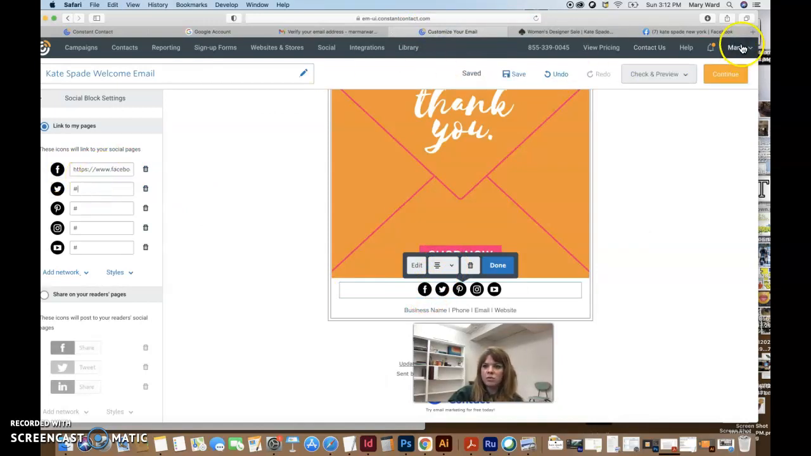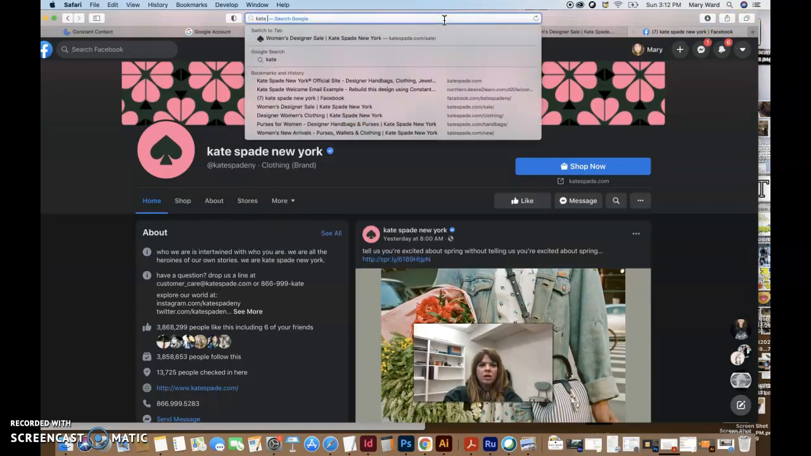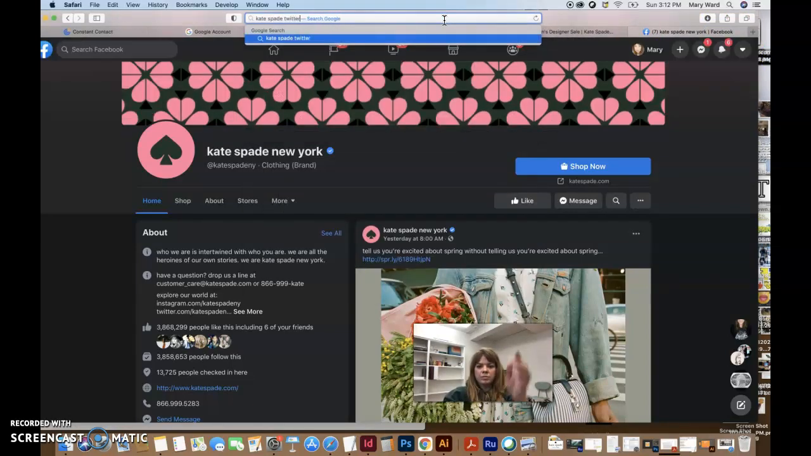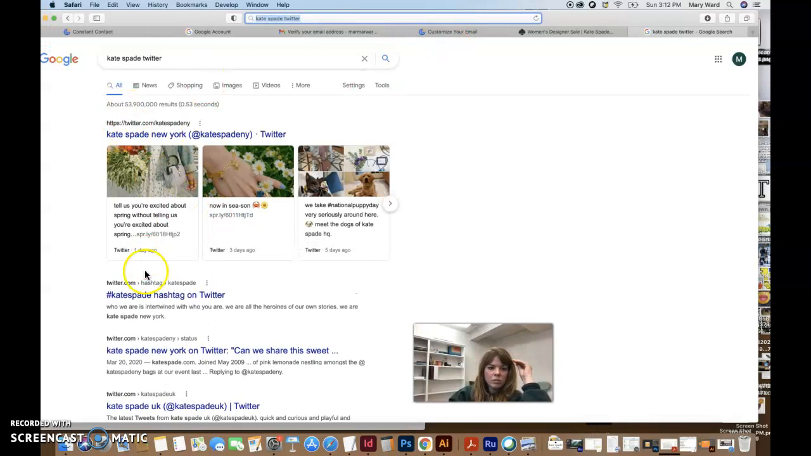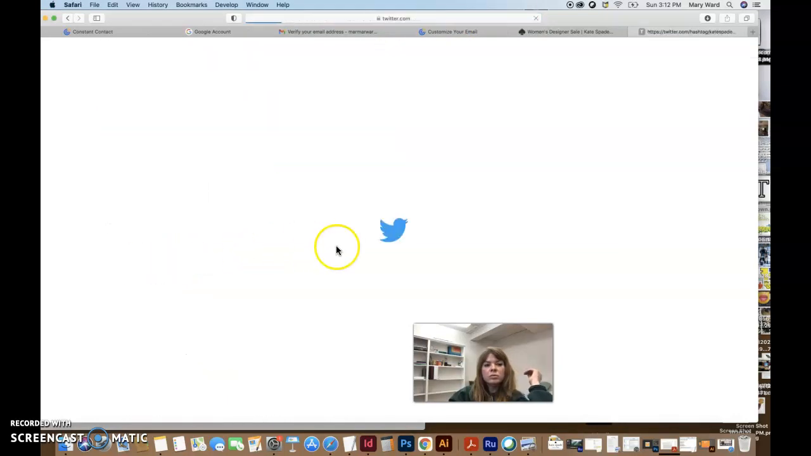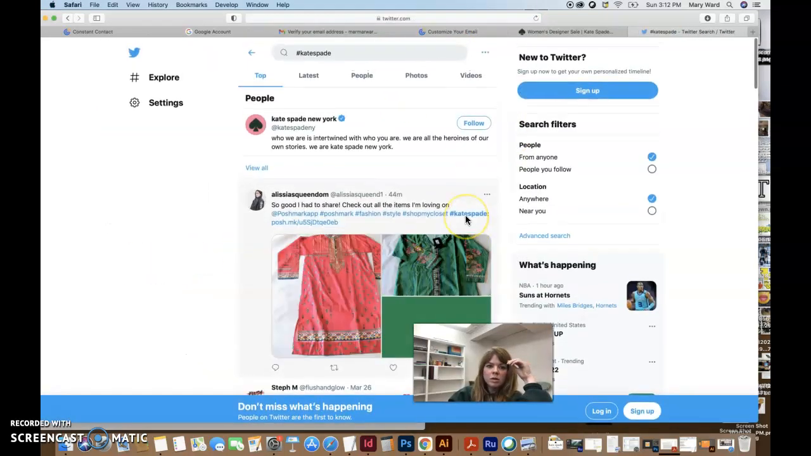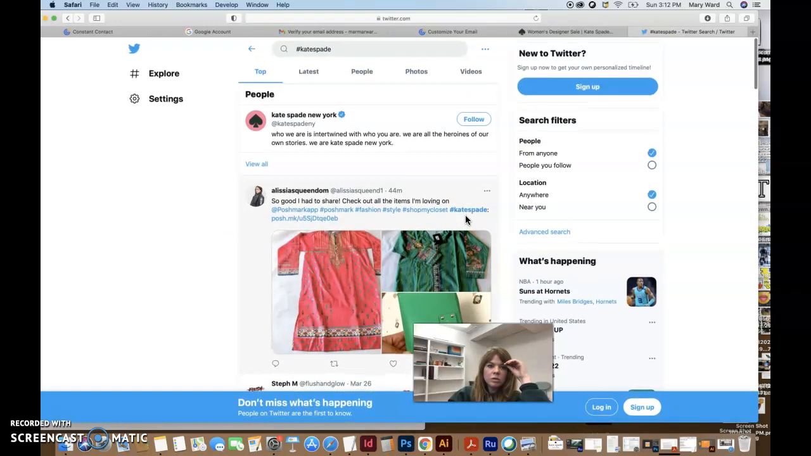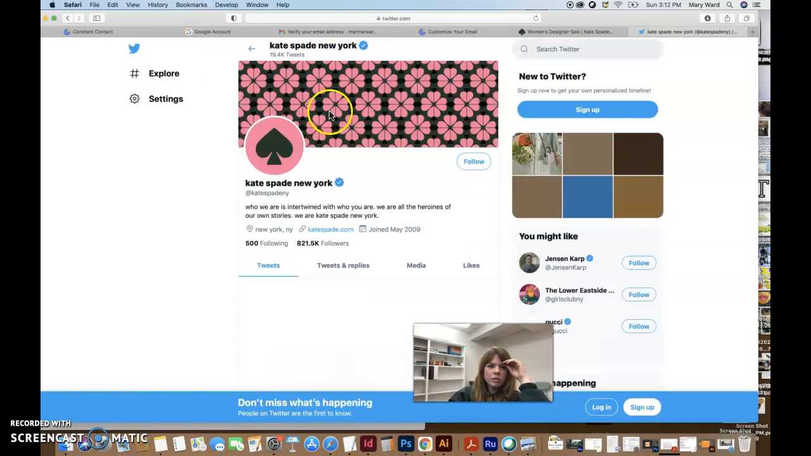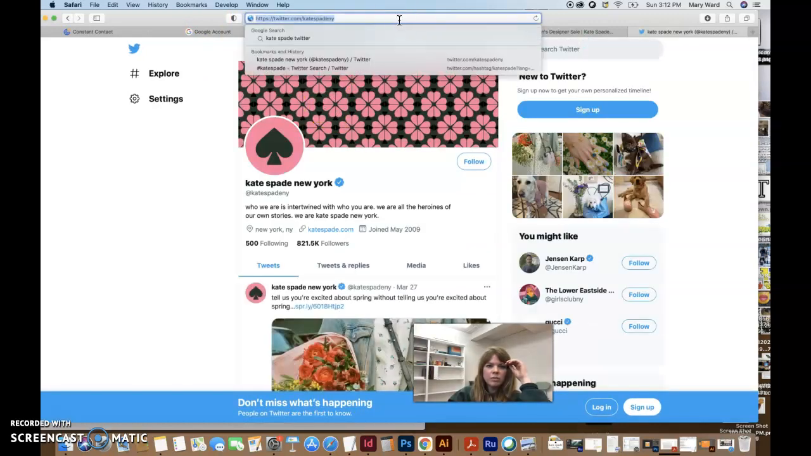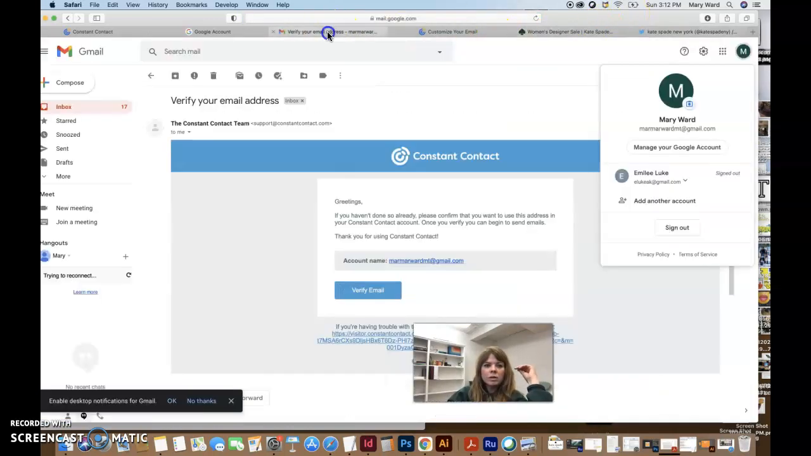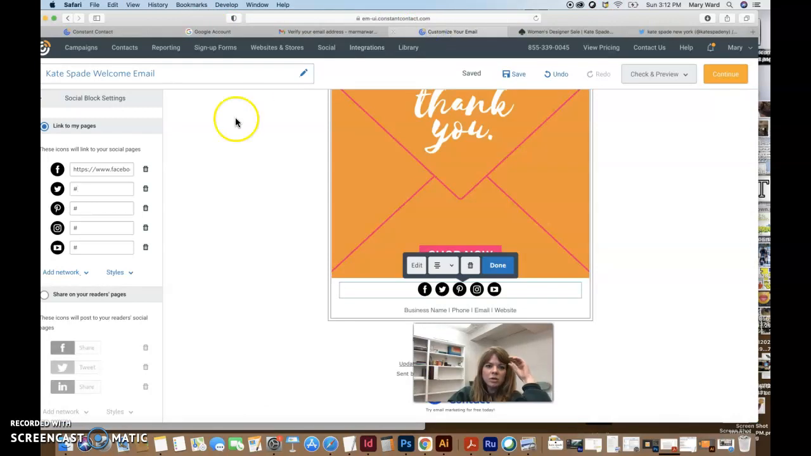And you can do the same thing for Twitter. So Kate Spade Twitter. Here we go. This looks like it's probably the Kate Spade homepage, maybe. Let's see. We'll go here, maybe. I think that this might be it. So copy that. You know, obviously you want to make sure that you're getting these things correct, but we can do the same for the rest of these.